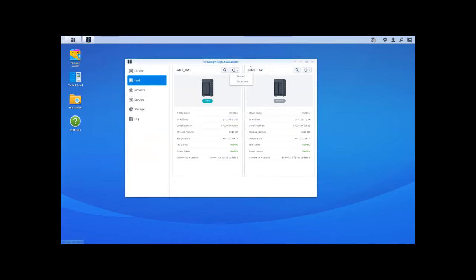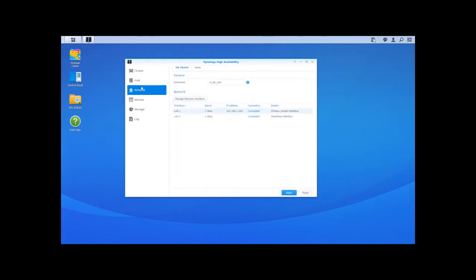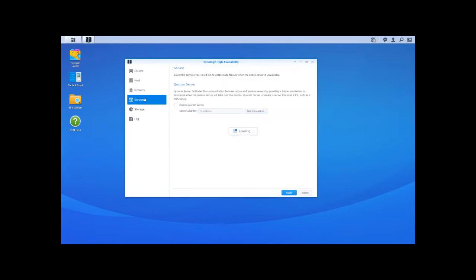Again, you can also perform any restarts or shutdowns of specific pieces of your cluster here as well. So under network, we can change the name of our cluster, and that's all well and good, but under service is really where we can do a large majority of our work here. So for services, we can enable auto failover on any of these here.